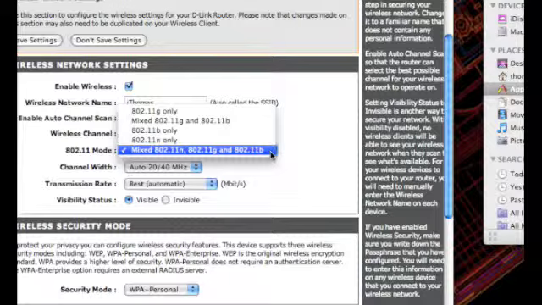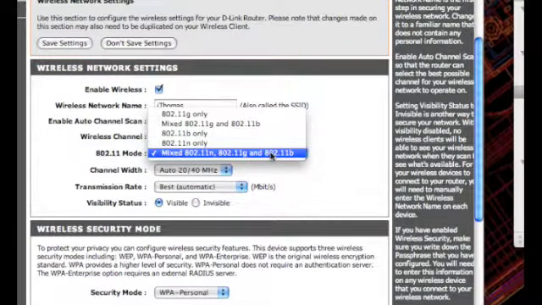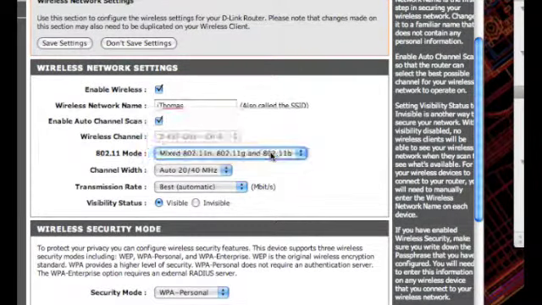Or say you don't have any N's, you don't have the latest and greatest, you just have maybe a 54G, or an 802.11G card, whatever it is, and you don't want anyone else that's using N or B to get in. This could be another way to restrict access to that. So unfortunately for me, I have a little bit of everything, and I want everything that I have here to be able to connect wirelessly. So I'm going to use this mixed mode.